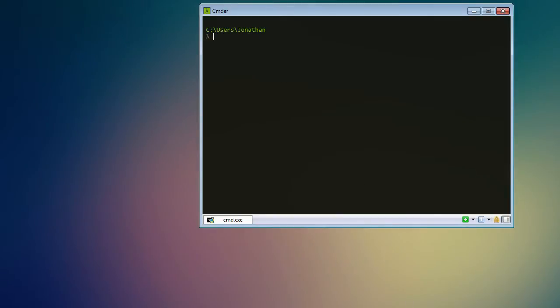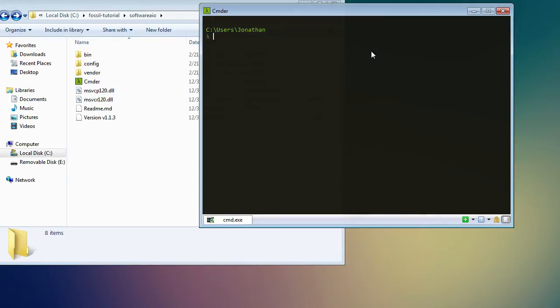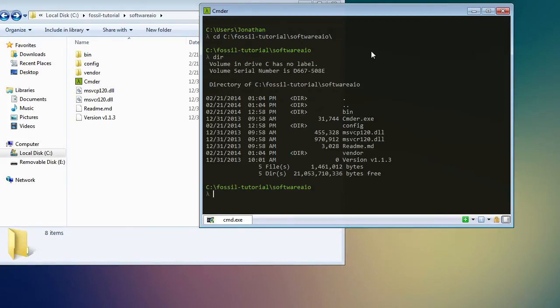So whenever you're browsing folders on your computer, for example, bring one up. This is C Fossil Tutorial Software AIO. So I can actually go here and I can change into it, and I do that with the cd command. So I can go C Fossil Tutorial, and I can hit tab to complete things as I go. And now if I type in the command that lists all the files, which is dir on Windows, I can see that I have bin cmder, and then I have the same thing here. Now this is really important because any commands that you give Fossil are going to be relative to where you're typing them in.